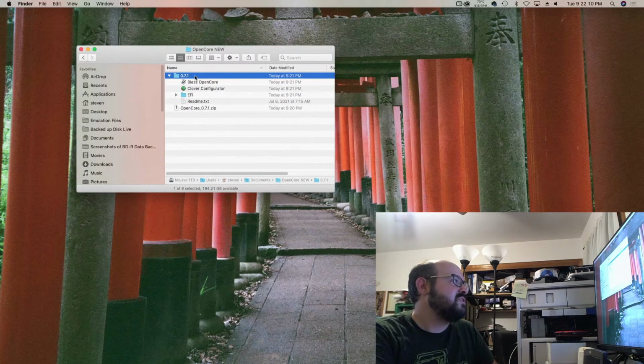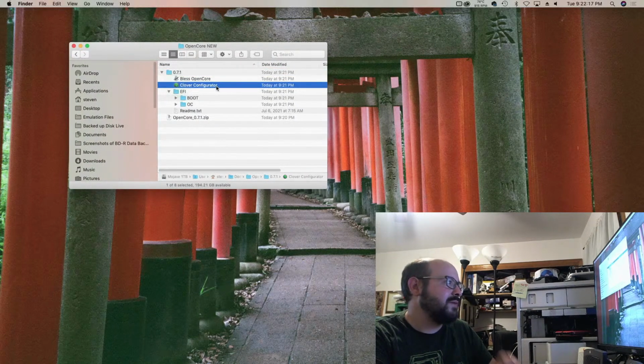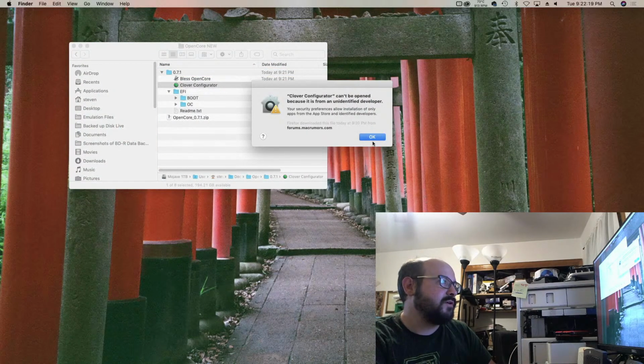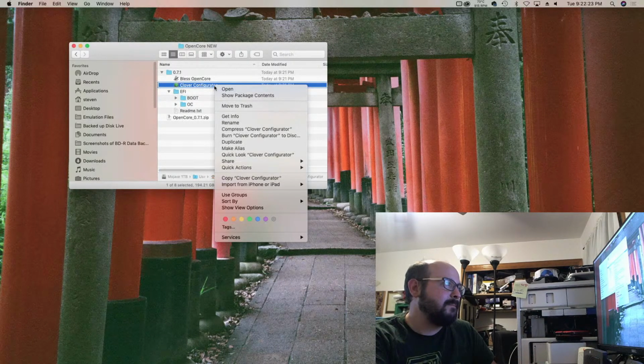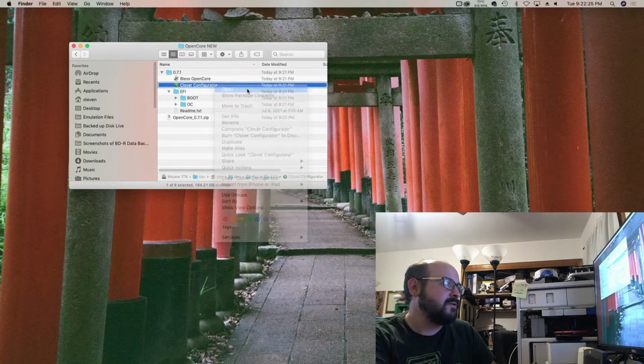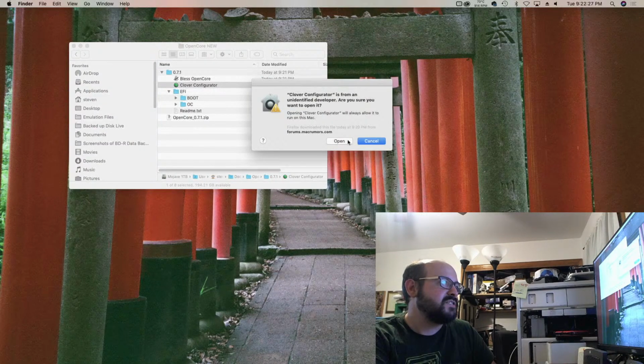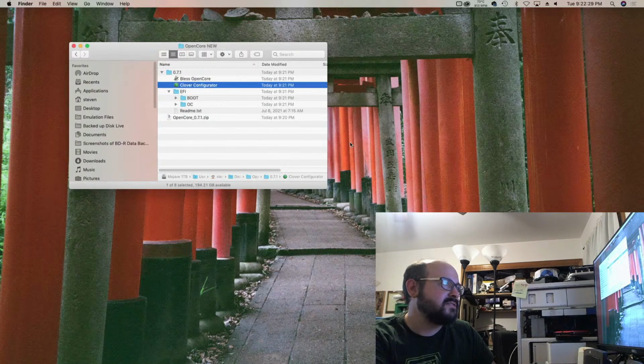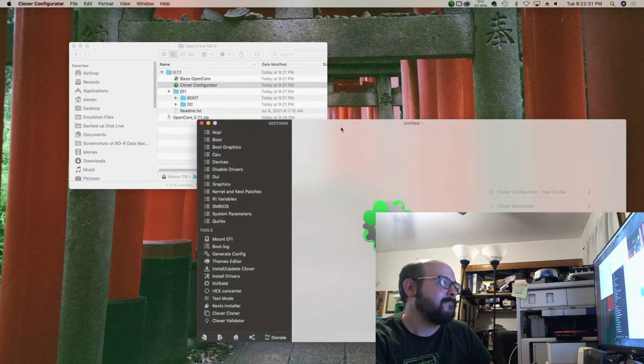Okay, so let's go and open up our EFI. So we have to go to Clover Configurator. If you get this message, click OK. You've got to right-click on the application, Clover Configurator, click Open. It's going to say, are you sure you want to open this? You say yes. That's the way you get around that.